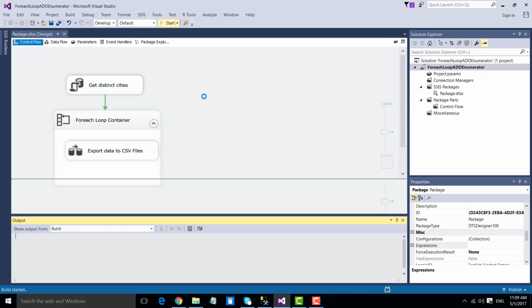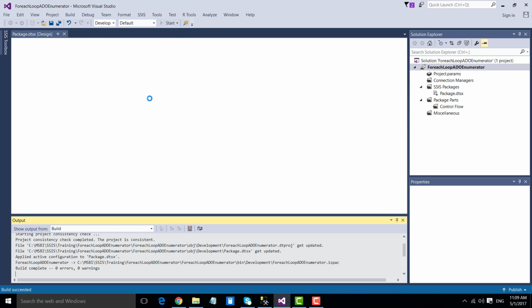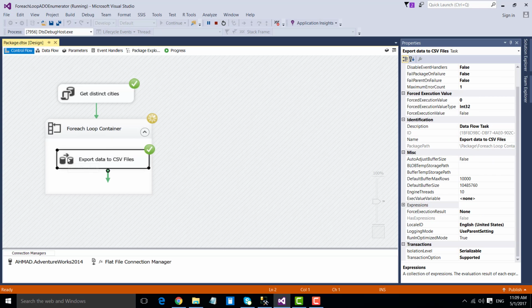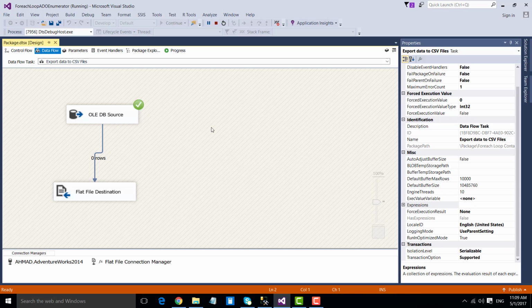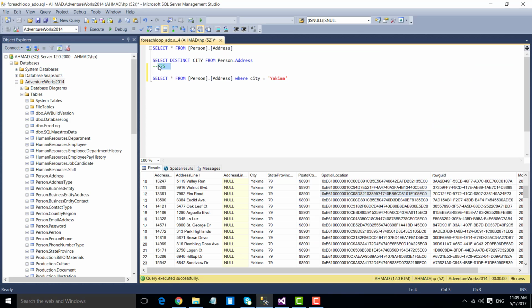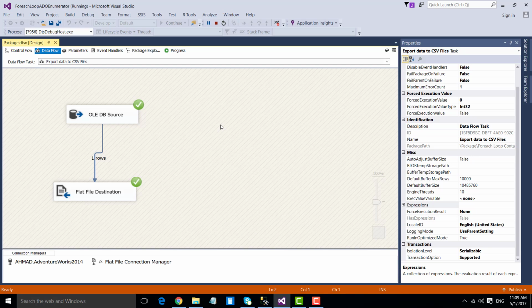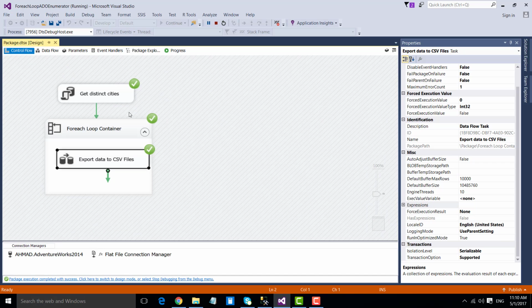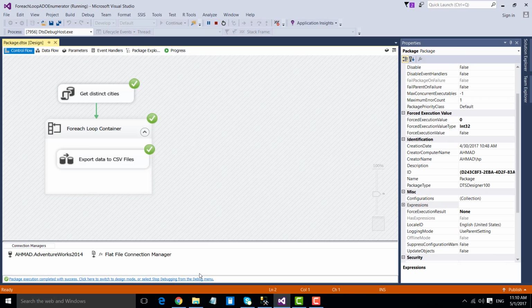So it should read the distinct values of the city from this particular Execute SQL Task, and then inside the for each loop container, data will be exported for each particular city to different CSV files. The package will run for a couple of minutes, as there are around 575 files that need to be created. Okay, our SSIS package has been executed, and now let's verify whether it has exported the CSV files for each particular city into the C files folder.